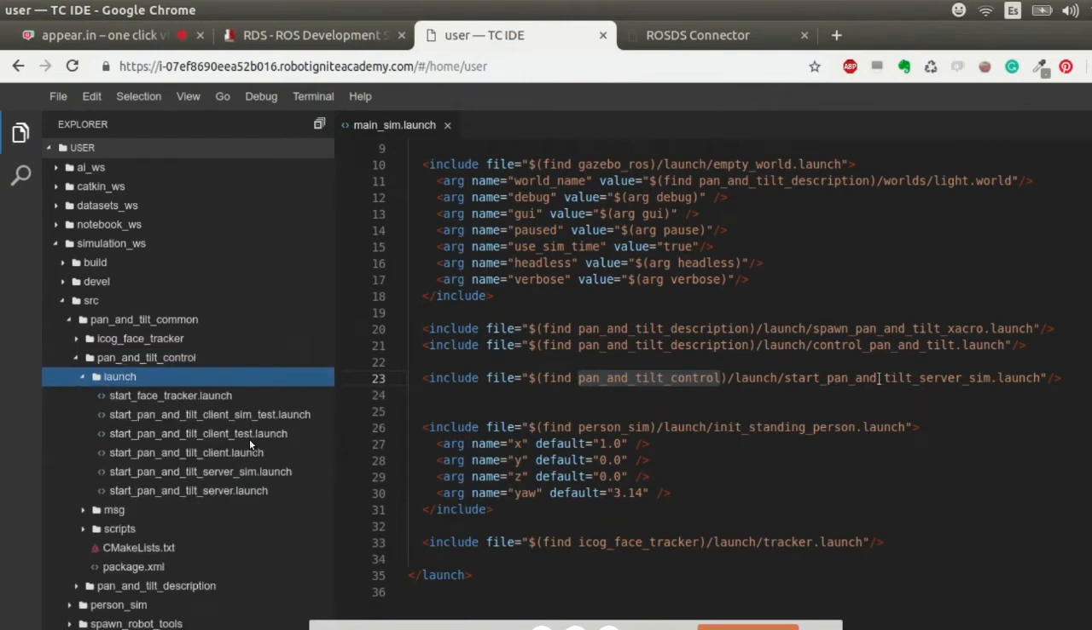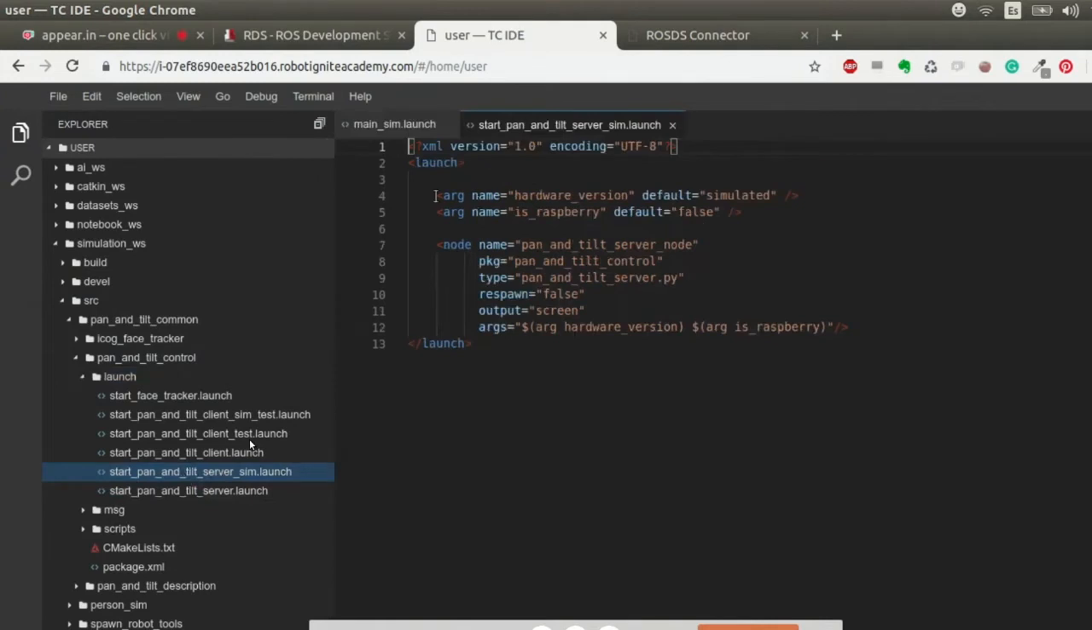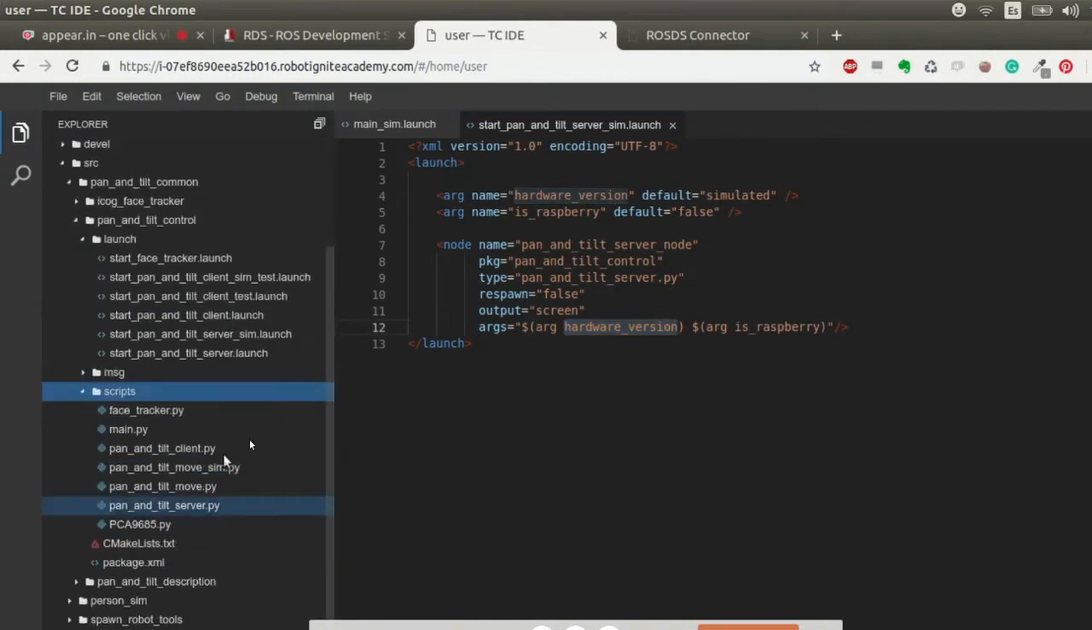So it's start pan and tilt server. And there we go. You can see that it's just starting a Python script that has two arguments: the hardware, so whether it's simulated or not, and whether we're using Raspberry Pi. And you say, why do I need this? So let's have a look. If we go to pan and tilt server and have a look there.